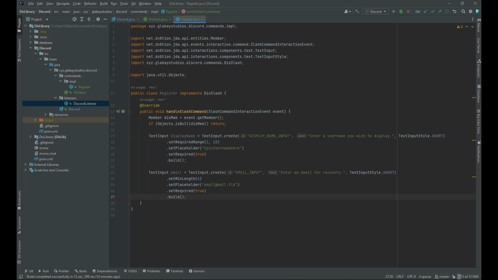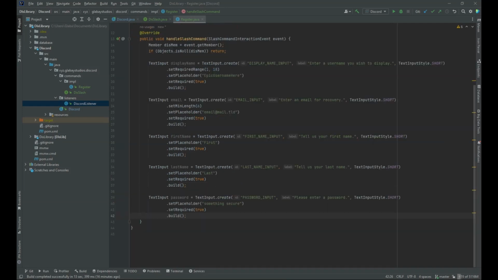So I'm actually going to pause here for a second while I add in the next few, because it's just going to get repetitive from here. Alright, and so now that we have our information here, asking them for a display name, their email address, their first and last name, and we even have a spot for them to ask for their password.